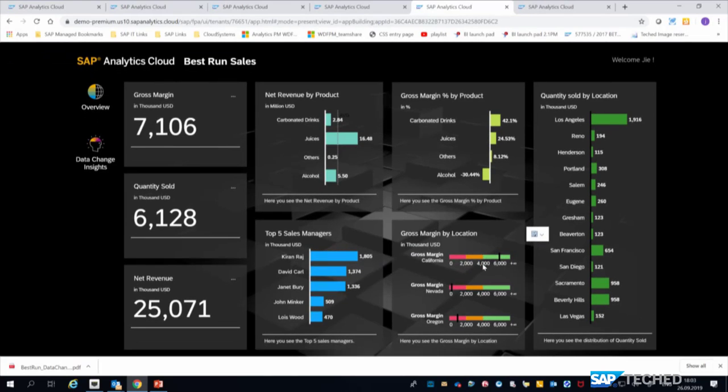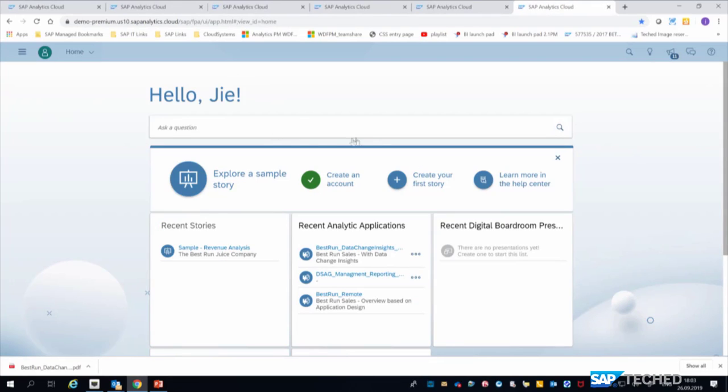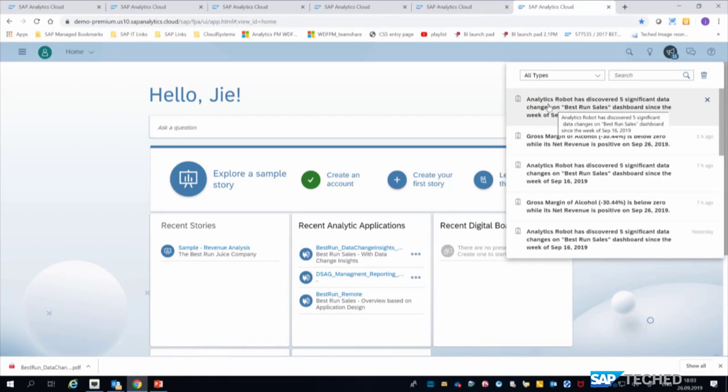So you subscribe, you schedule it, and then on Monday morning you will get the notifications. I have here in my SAC tenant a notification. I see there are 2 notifications I prepared 1 hour ago. The notification says the analytic robot discovered 5 significant data changes for this dashboard, including the gross margin, what I subscribed to, do you remember? The gross margin is below 0 while the net revenue is positive on the 26th of September. So first I get a notification.